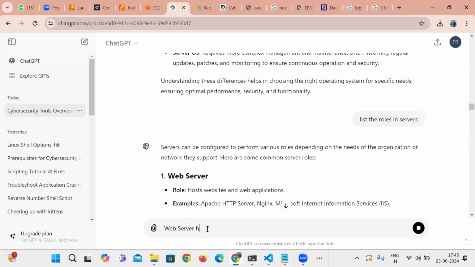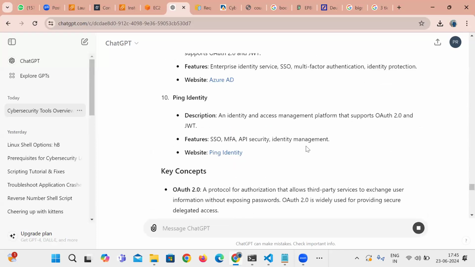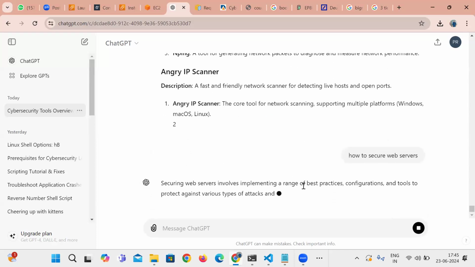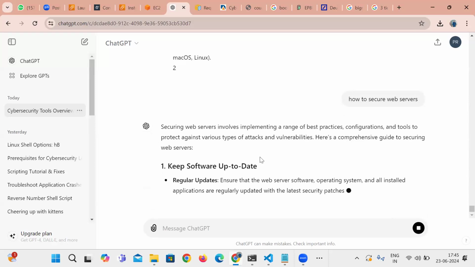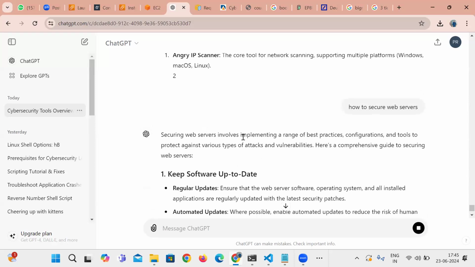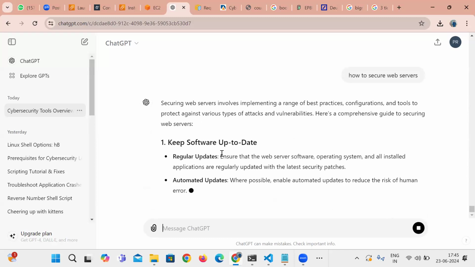Yeah, I got a question: how to secure web servers. Securing web servers involves implementing a range of best practices, configurations, and tools to protect against types of attacks and vulnerabilities, right? Keep software up to date, automated updates, and it will be listing that now.